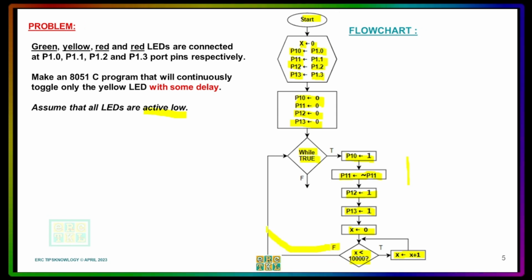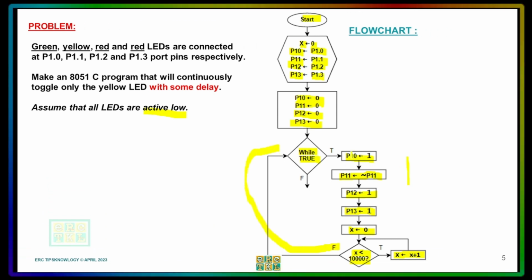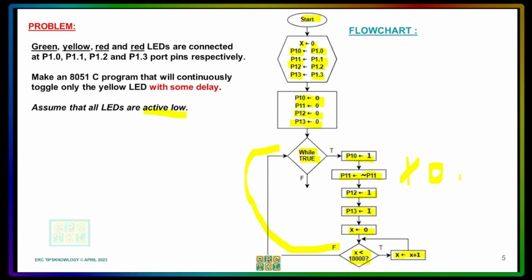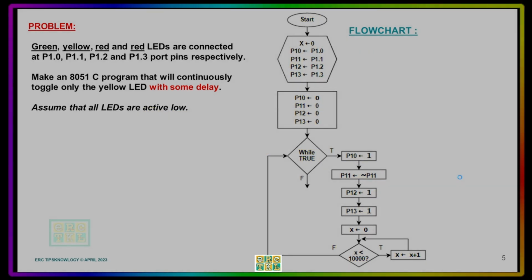So we will go back to while true. And when we go back, we turn off all the 3 LEDs except the yellow. So the yellow will be toggling between on and off. Before it was off, so 1 will become 0, and now it will be on. And that will be repeated continuously unless we stop the program or we stop the execution of the project.